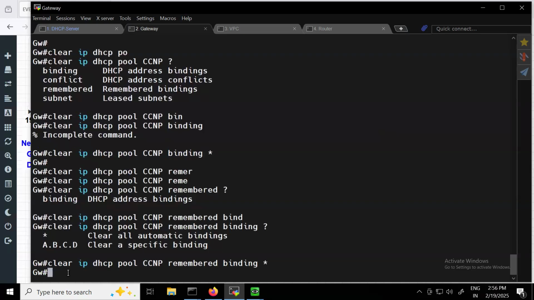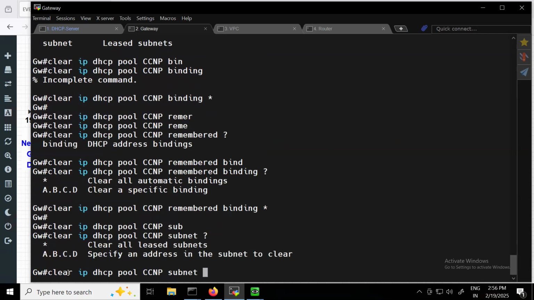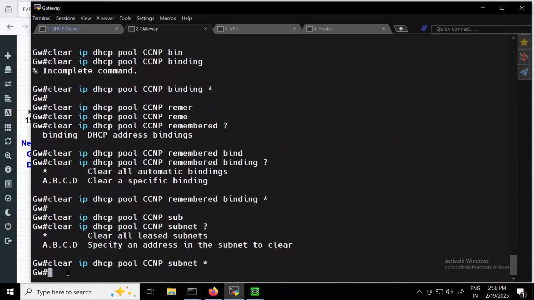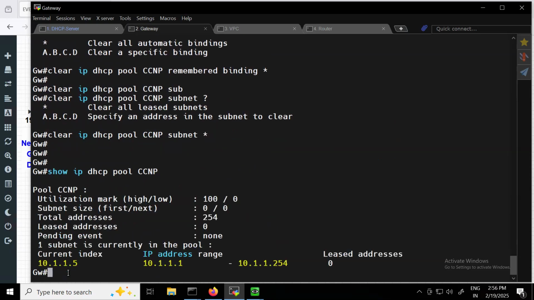Anything else? Submit. Star. Let's see. Show IP DHCP pool CCNP. Okay. You see, still it is coming like this one. So we can reset the pool by removing and adding it. Although leased addresses are already gone, we have reserved the addresses 1 to 10 already. So the next address will be assigned as 11.